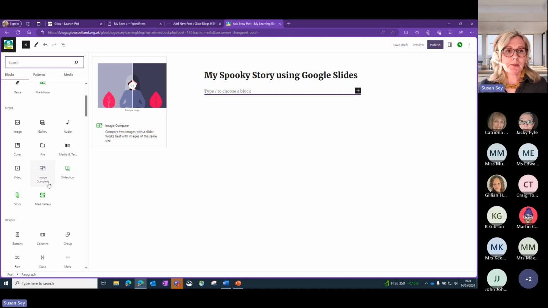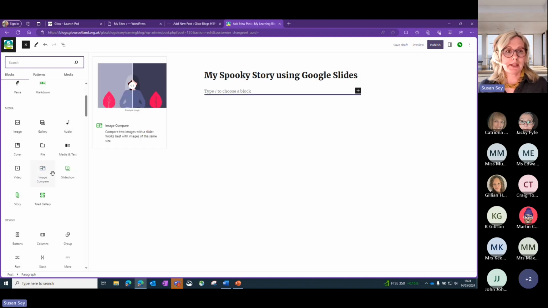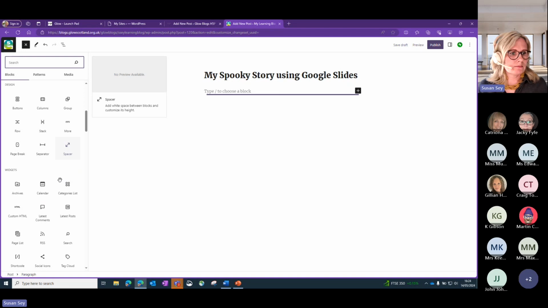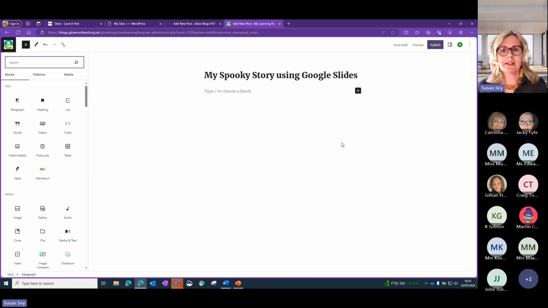This one is an image comparison, which gives the end user a slider where they can slide over two different images. This is really useful for example in a history post. But for this example, I'm just going to leave it as a paragraph, so just text. And I've got my story on my other screen, which I'm just going to copy and paste into my post.